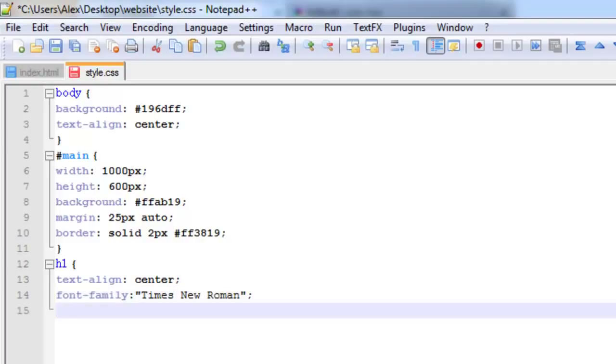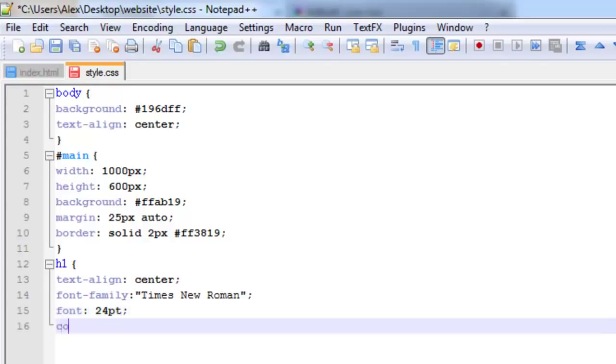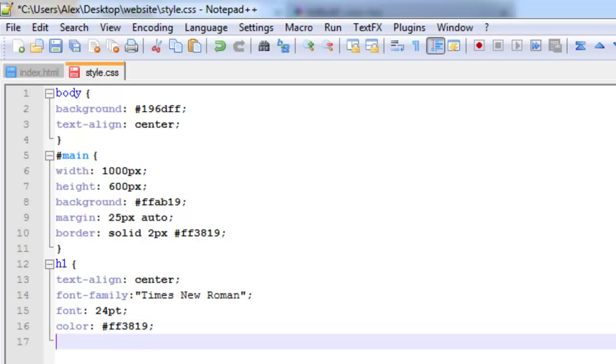Semicolon. Then we're just going to set the font size. We want it to be 24 points, so that's fairly large. And then the color is going to be that maroonish orange color that we used for the border. And then we will end that bracket.